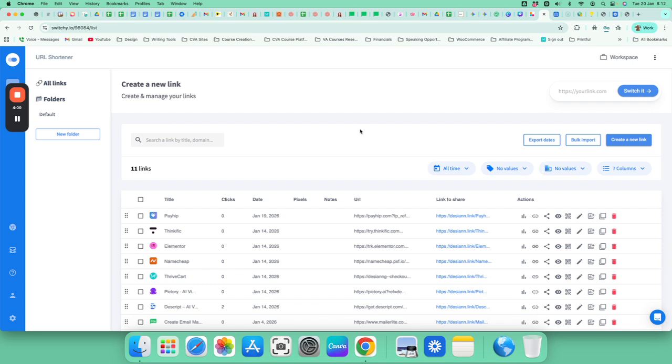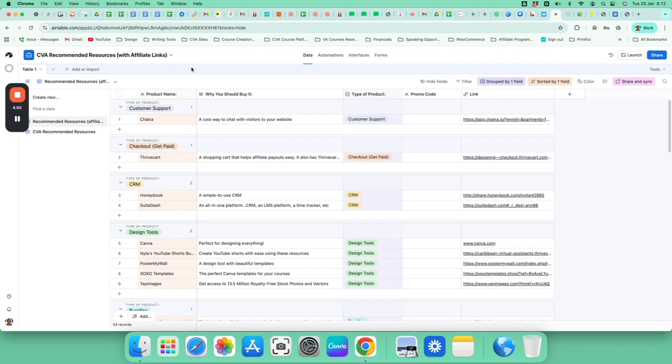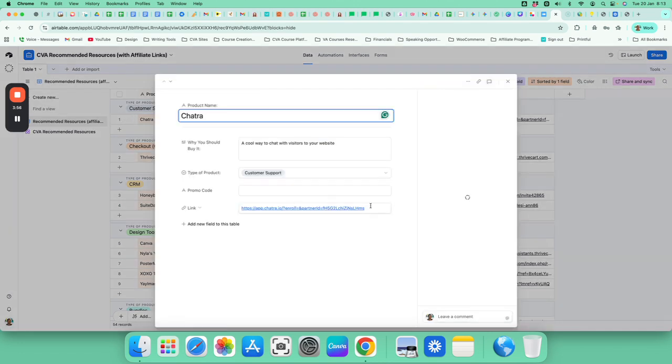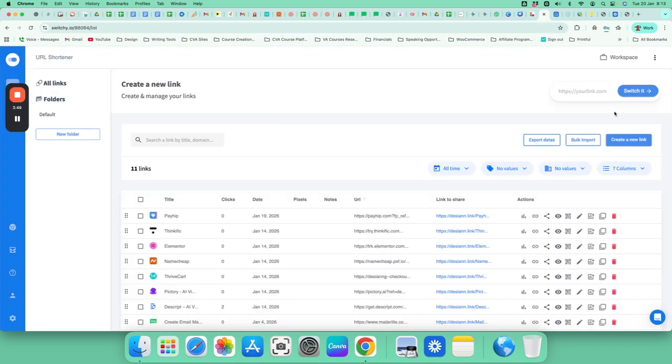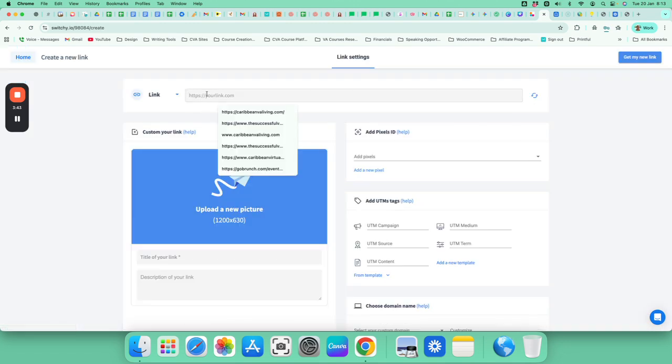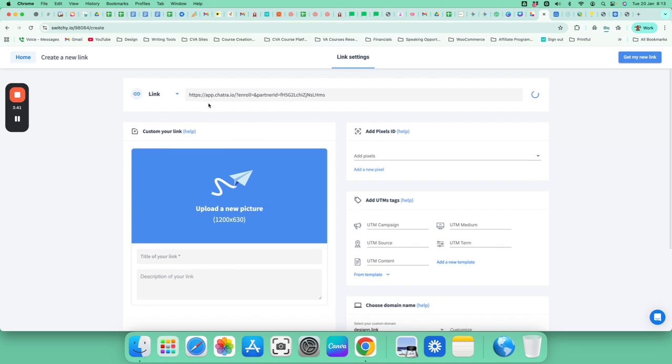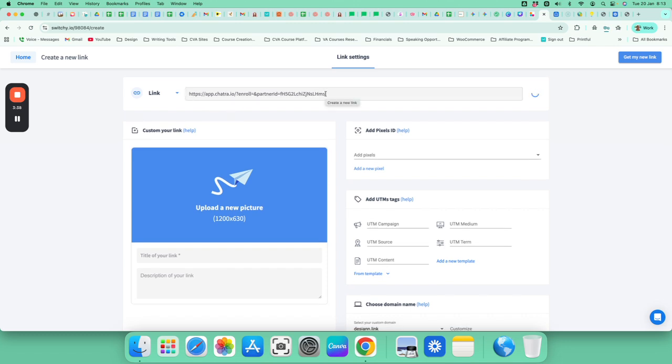So I am on my Switchy dashboard and I want to create a Switchy link for Chatra. In Chatra, I have a very long URL for my affiliate link. So I'm going to copy that link and come here into Switchy. I'm clicking create a new link and I'm going to paste in the Chatra link. So you see the length of the Chatra link.